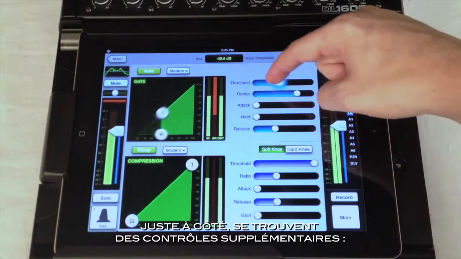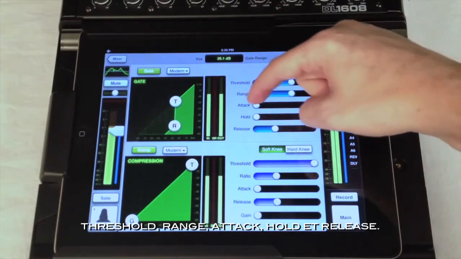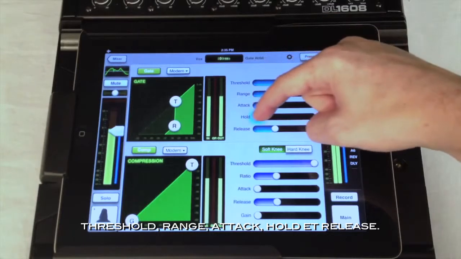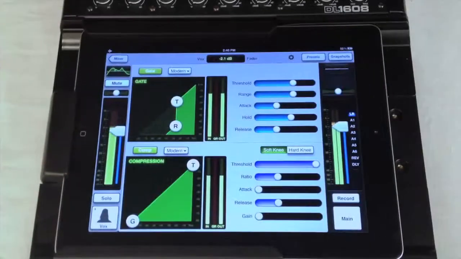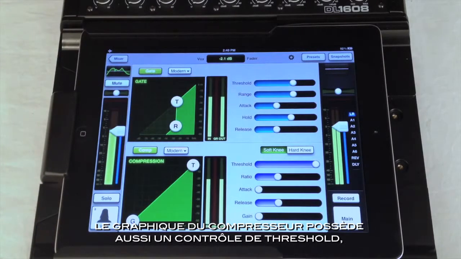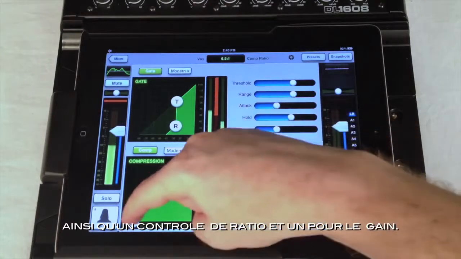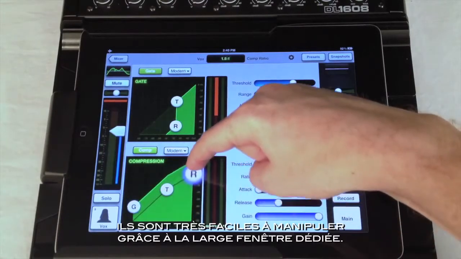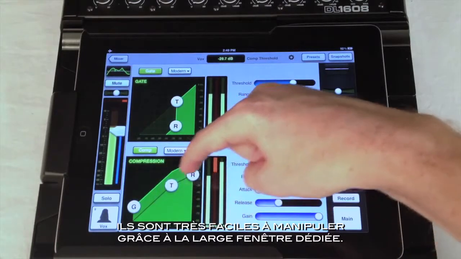Next to that are the additional controls. Threshold and range are here again, along with 3 time-based controls: attack, hold, and release. The compressor graph also has a threshold control, but then adds the ratio and makeup gain controls. Notice how easy these are to adjust and how clear they are to view with their large labeling.